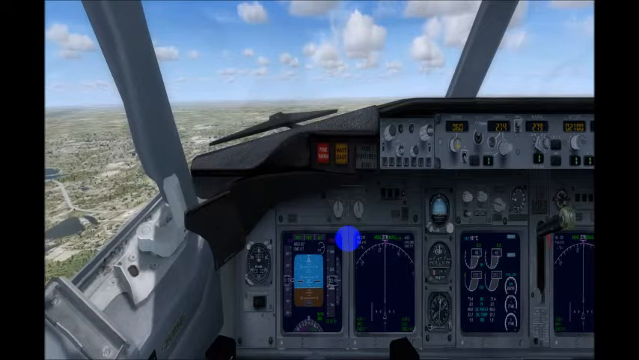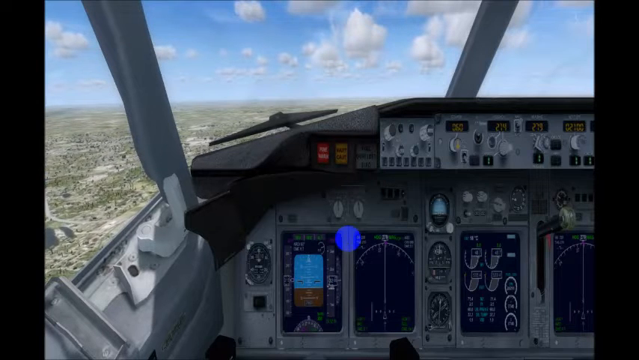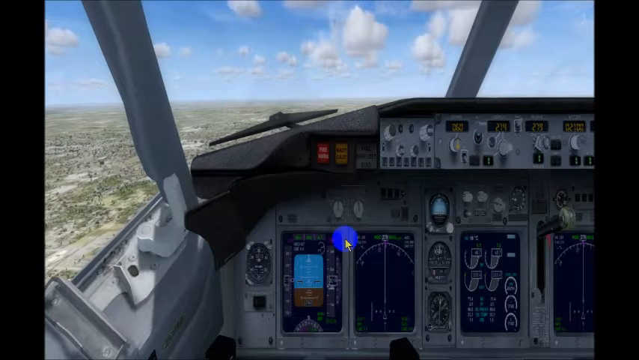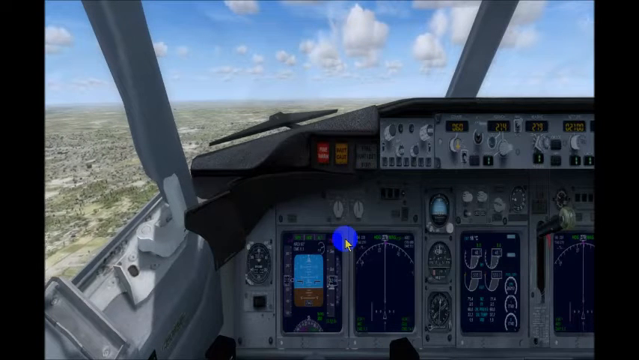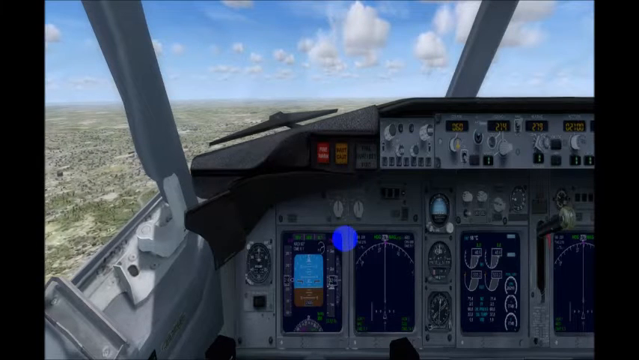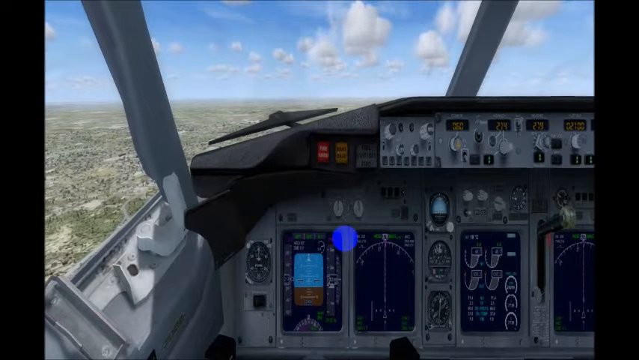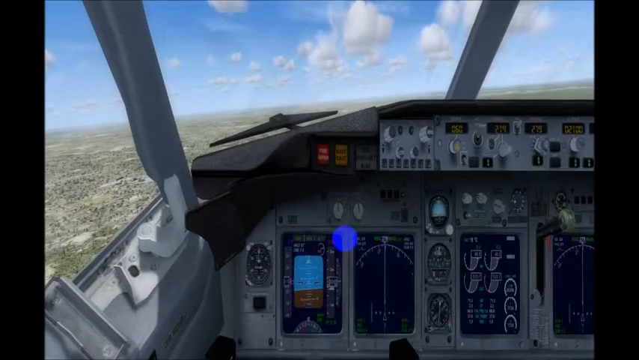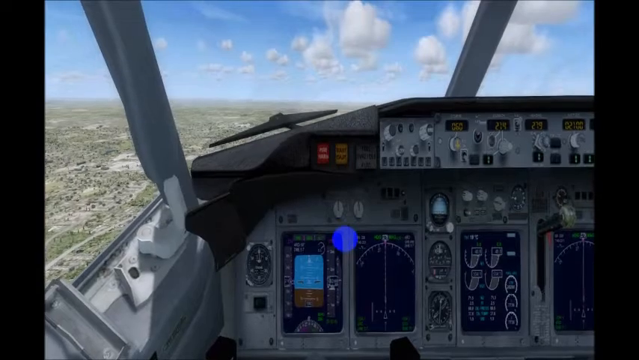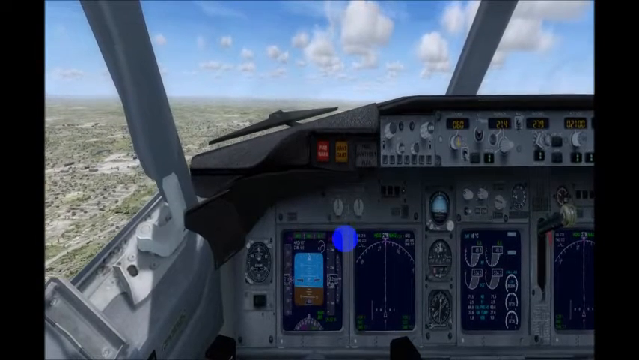Now the ILS 6 approach has changed, and I'm actually flying the old version of this. But nonetheless, it still is a tutorial to show you or give you an idea of how big aircraft get into airports.